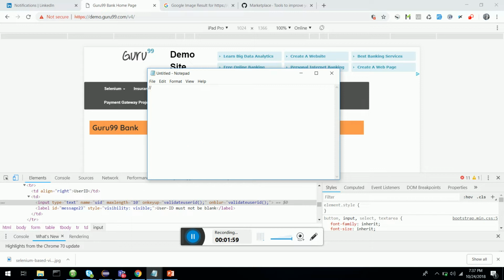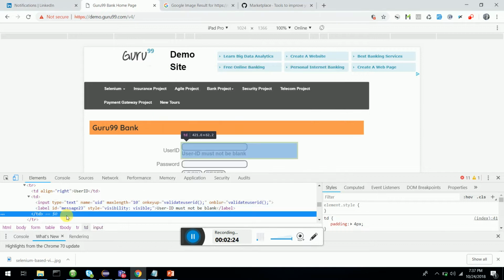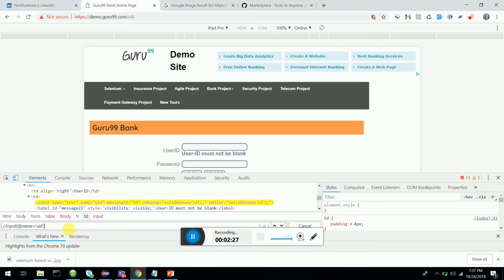We can create an XPath. First, two double slashes, input, which is the tag of the element, then square bracket start, attribute. We will type name because that is what we want to capture. Within the quotes we put UID and we close the bracket. With this we should be able to capture the XPath of the user ID. Here we are.